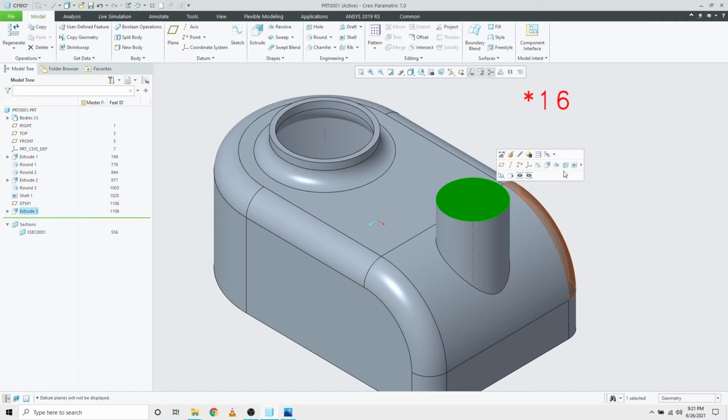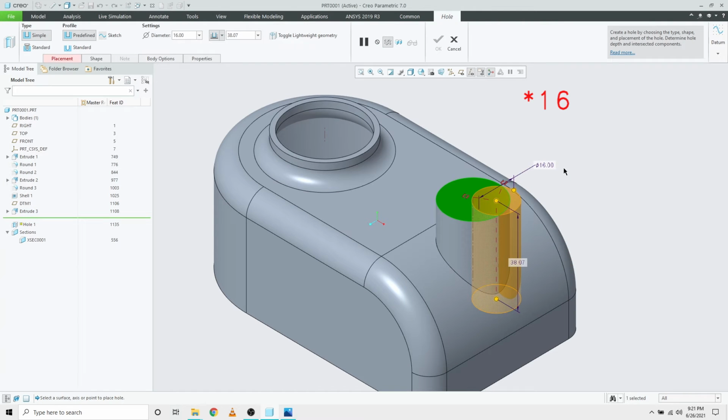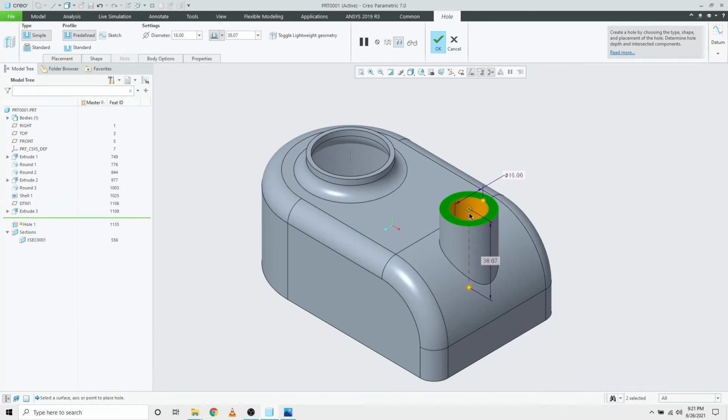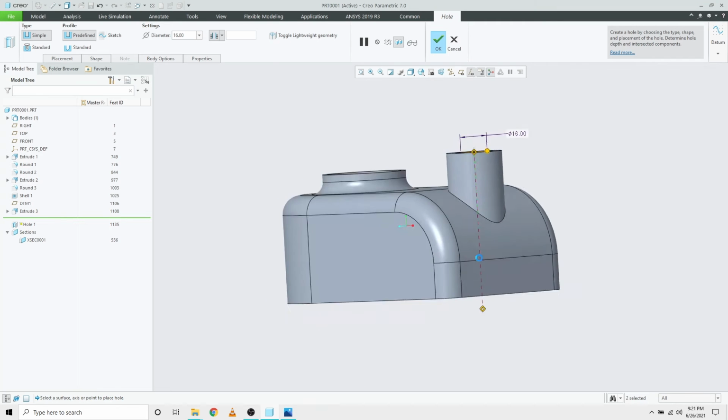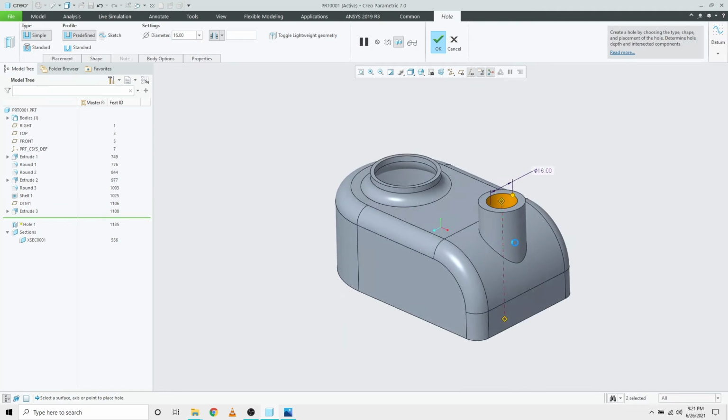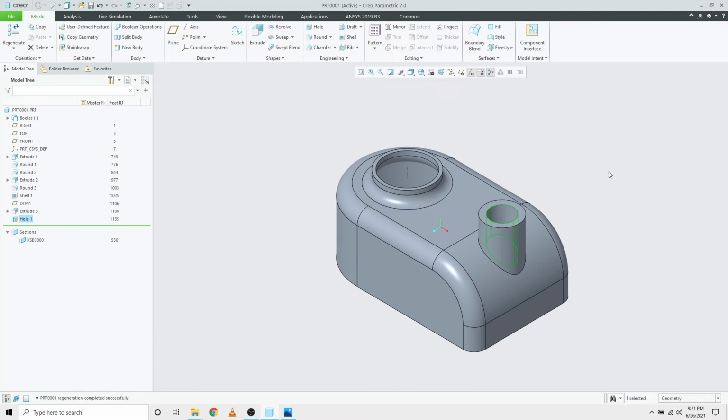So I'm going to pick this surface, pick the hole command, and holding Control, I pick the axis which is already available from the previous extrude. I'm going to click it and give it a dimension of 16, and I'm gonna click the drag handle and pick Through All. Since this is a shell element, it doesn't make any difference. Whatever depth you give beyond this cylinder, it will work. So I'm gonna click OK.